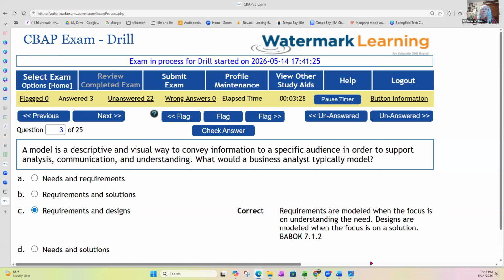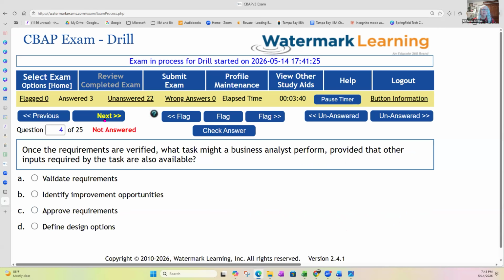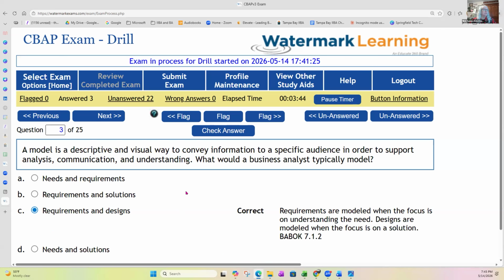Requirements are modeled when the focus is on understanding the need. Designs are modeled when the focus is on understanding the solution. Once the requirements are, I'm sorry, let me go back. Which task is this, guys? Specify and model requirements. Exactly. It's talking about documenting your requirements, and that's specify and model.